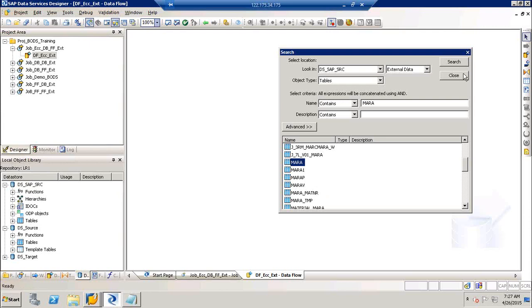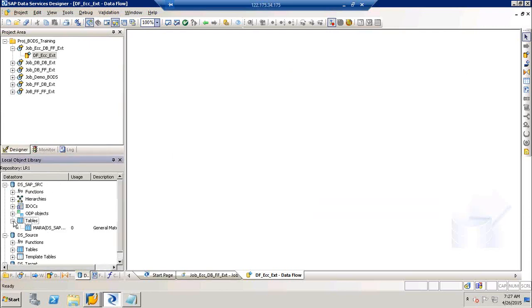Right, now it is imported. You can just close the search window, expand this, and you see the Mara table here. Now let's pull this Mara table into the data flow. On SAP tables there is no source table or target table. It is always a source table. So SAP tables can only be used as a source, not as a target. The moment you drag and drop it into your data flow, it will be a source table by default, because you cannot write data directly into an SAP table using Data Services. So you need to use mechanisms like LSMW or iDocs to write the data into an SAP system.